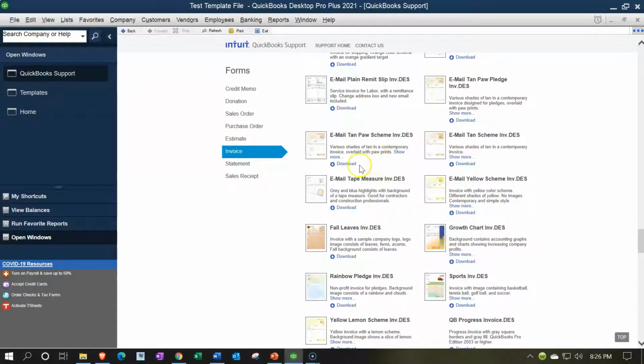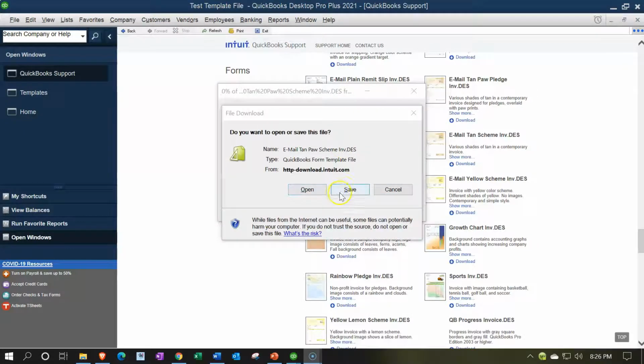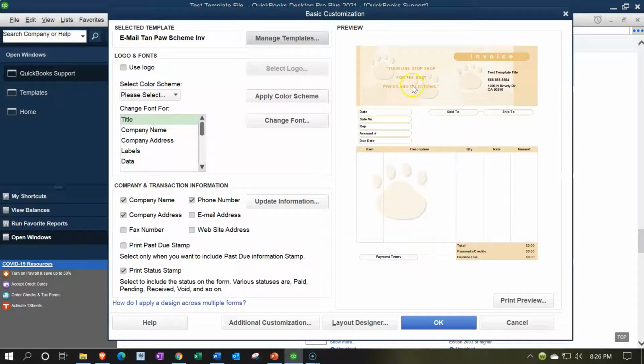So we have this invoice. I'm going to go ahead and download it. So I'll download it here. We can open or save it. I'm going to go ahead and open it. And you can see it's a nice invoice to the right hand side. Has a lot of added style to it here.